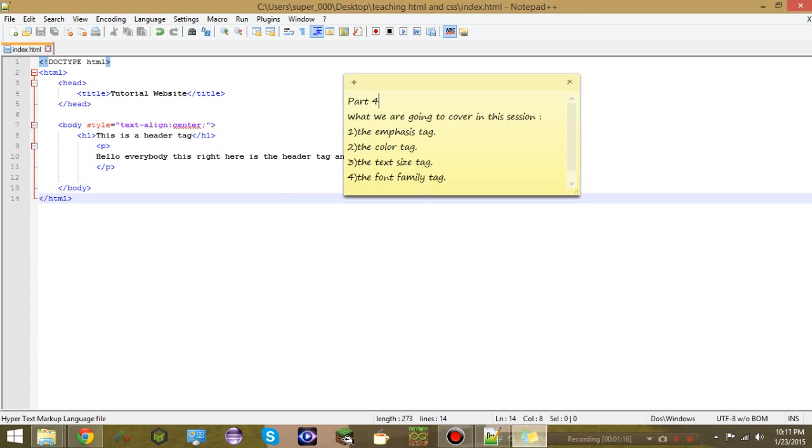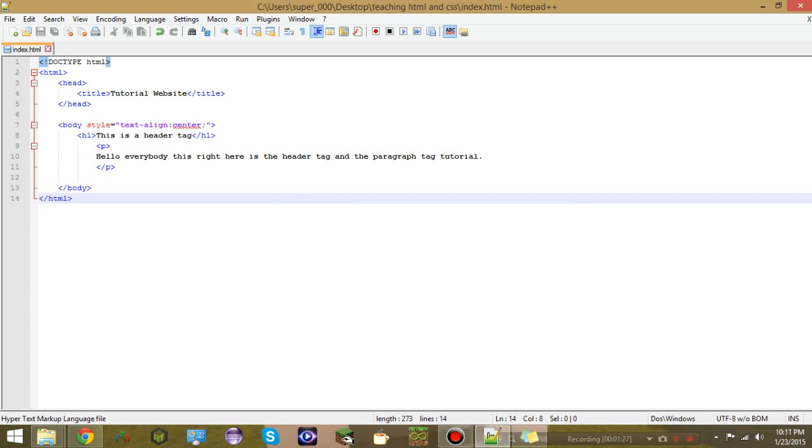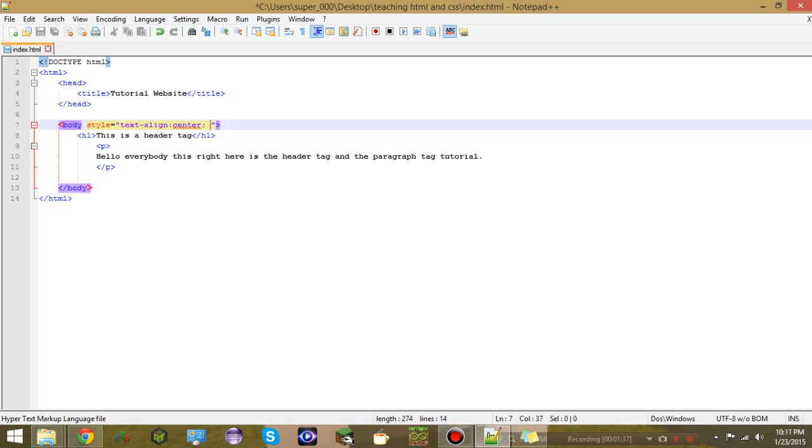Oh yeah, one other thing that we're going to do in this episode is the background color tag. Okay, to start off, let's do background color. Then we'll draw a colon.